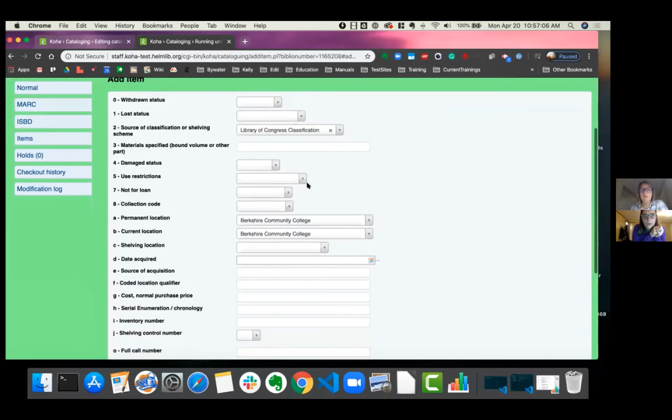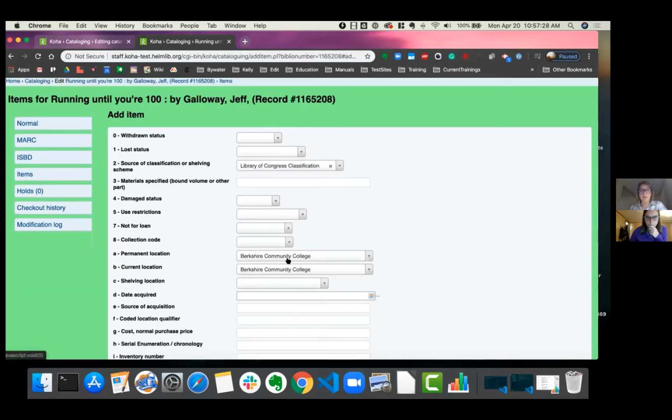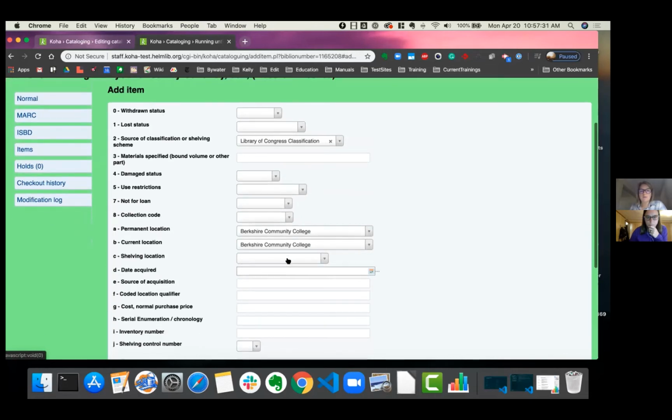Okay, now this is where we're going to put information about this physical item living at our library: barcode, shelving location, collection code, all the information that's necessary for this item. The library I'm logged into will be its permanent and current location. So at the top of my screen, you can see where I'm logged into, and that's where my permanent location will be stored. I have some collection code if I wanted to add this in a collection.